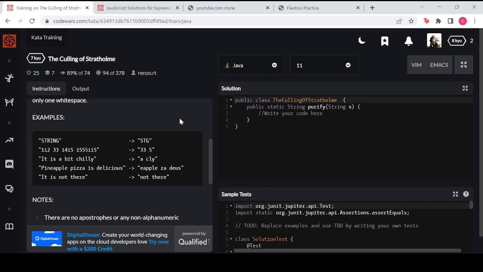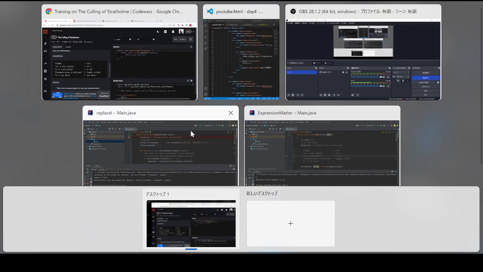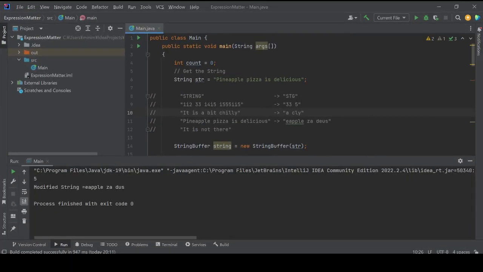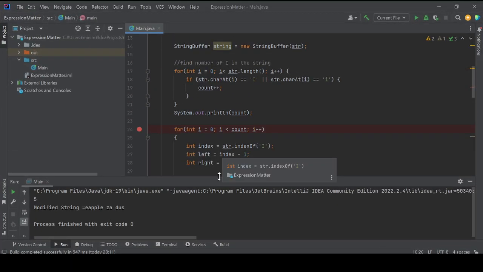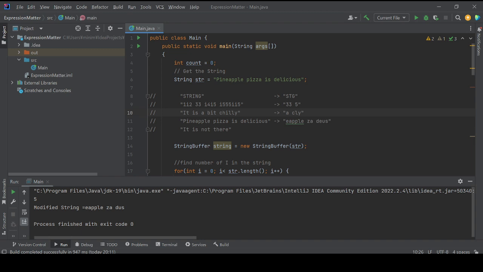And I did it with Java. Yeah, that's my code. Let's test with a string. Yeah, so it shows STG.